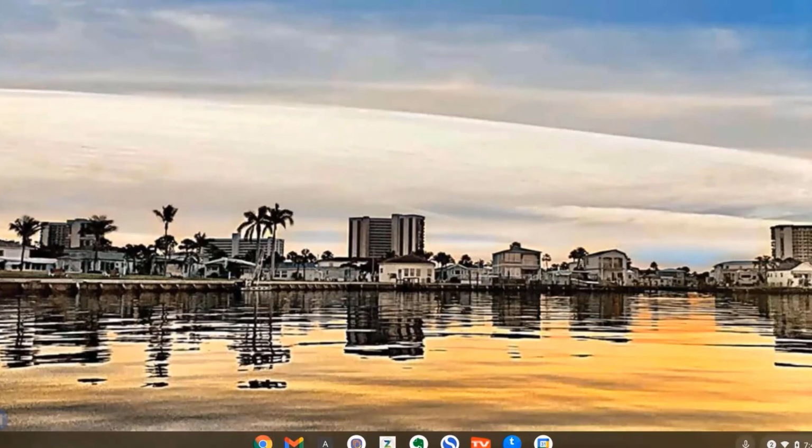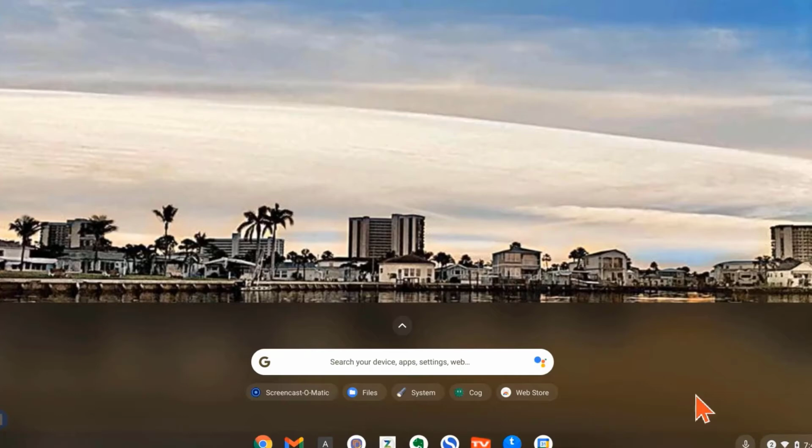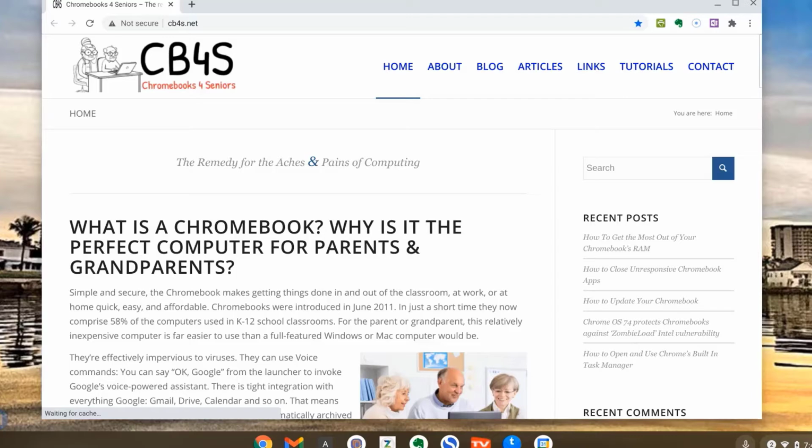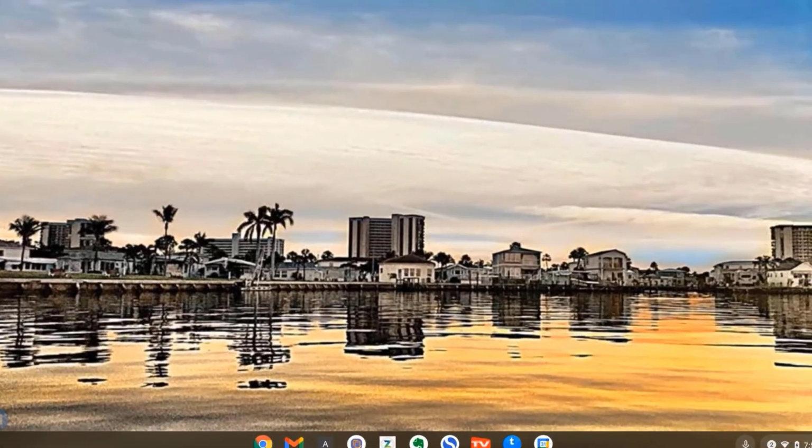Let's see. I am going to click on the search key. When I do, all I have to do is start typing. Hit enter. It opens up the browser and takes me right to the website. That quick, that easy. The Chrome OS launcher has some easily overlooked extra powers too.